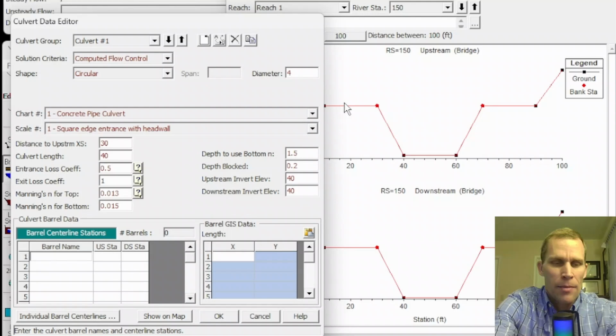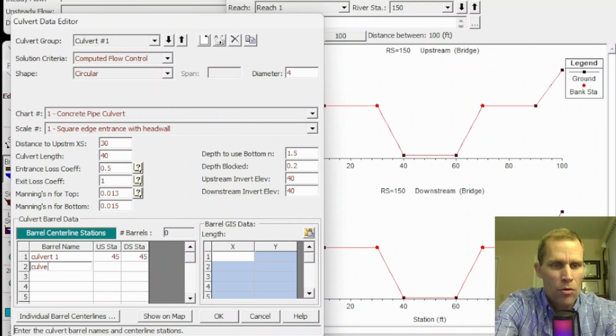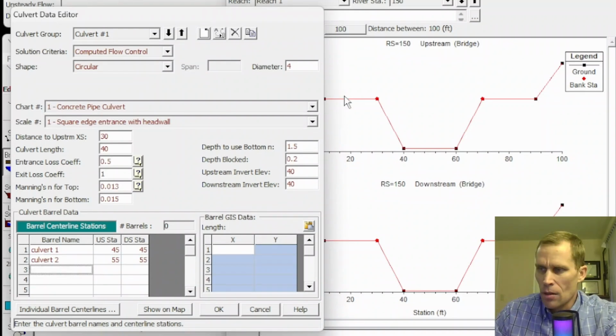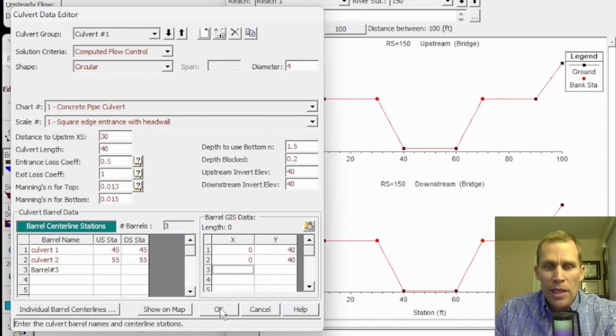So let's just go ahead and start typing. I'm going to say culvert 1, enter, and it's going to have an upstream and downstream station of say 44, so 44, and then culvert 2 will be 55 and 55. The barrel GIS data is not required for purely 1D bridge or culvert crossings. I'm going to type it in anyway here. So I'm just going to go 0, 40, and then 0 and 40. I think that's right.